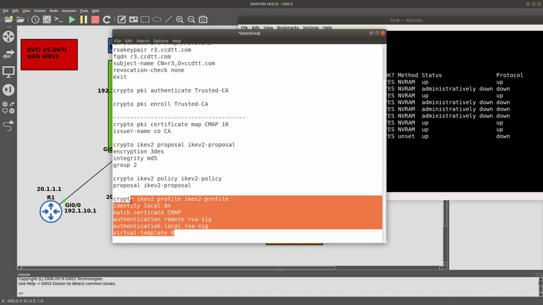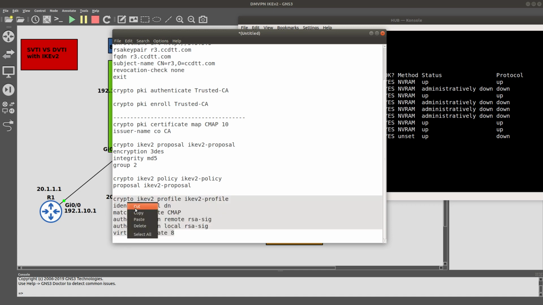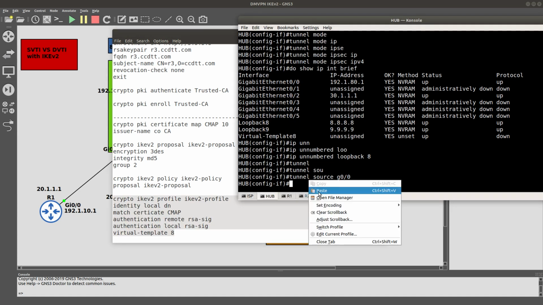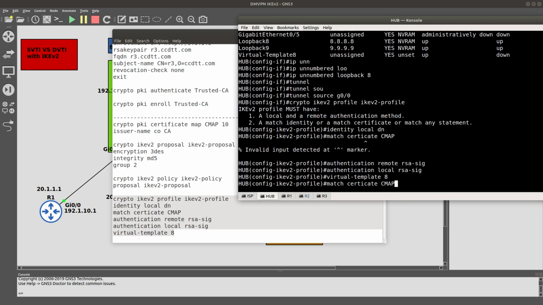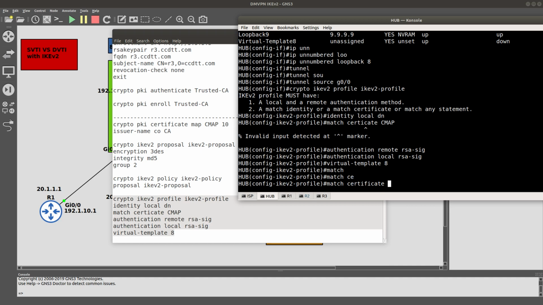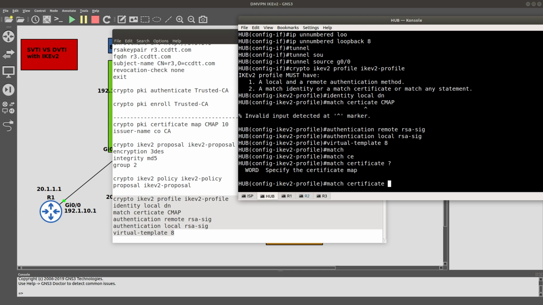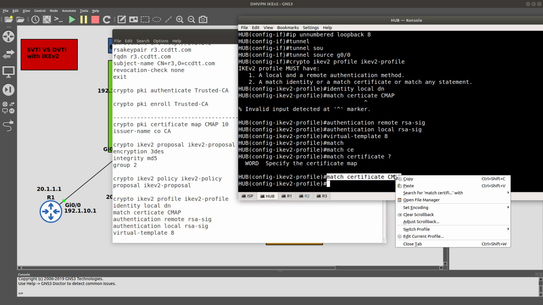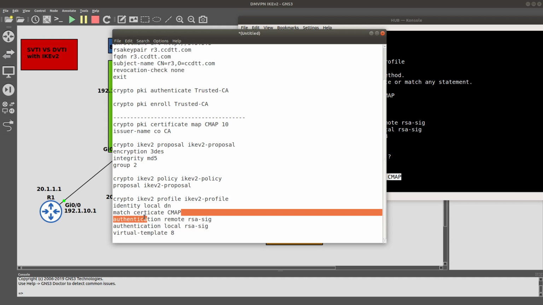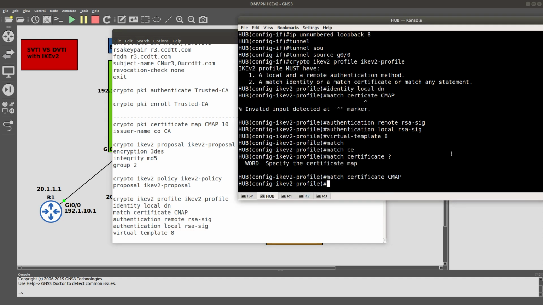Right, so let's go ahead and just copy this and paste it in the hub. We have an issue with the match certificate. I spelled that wrong. Okay, CMAP. There we go. Go ahead and copy it and remove this one because I spelled it incorrectly.